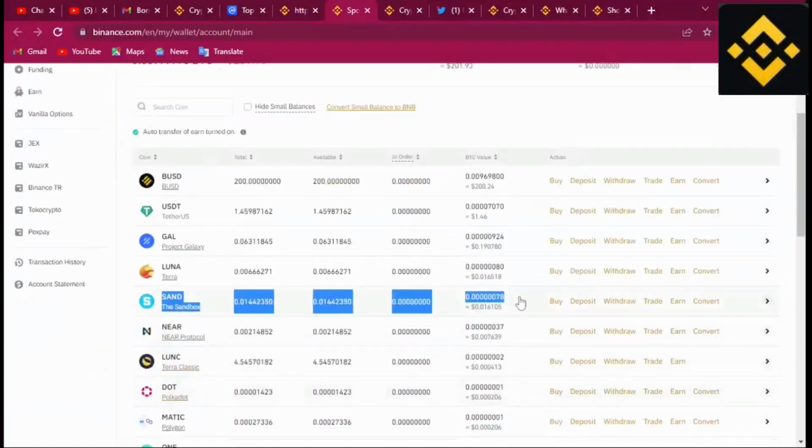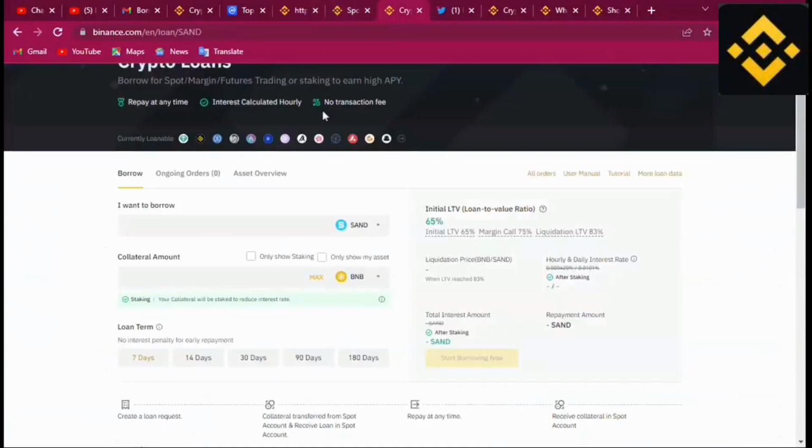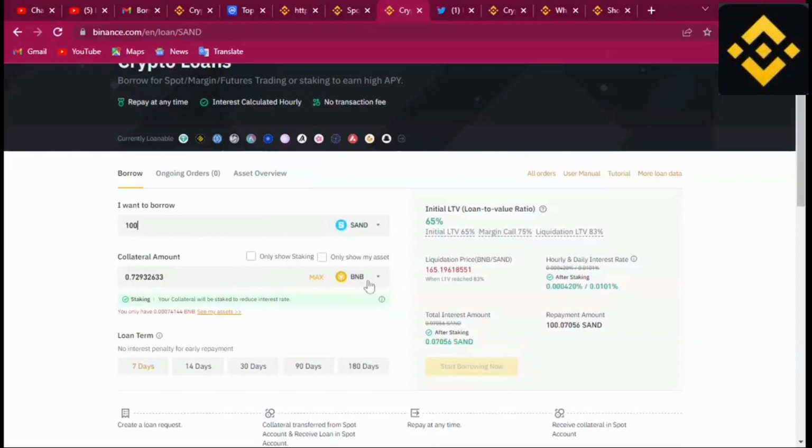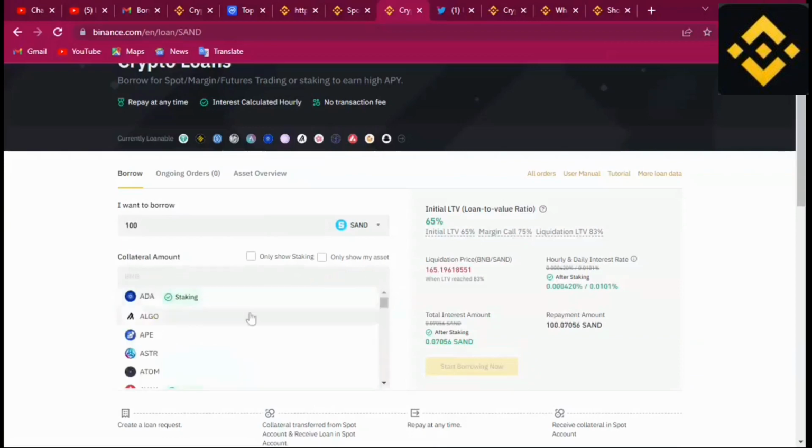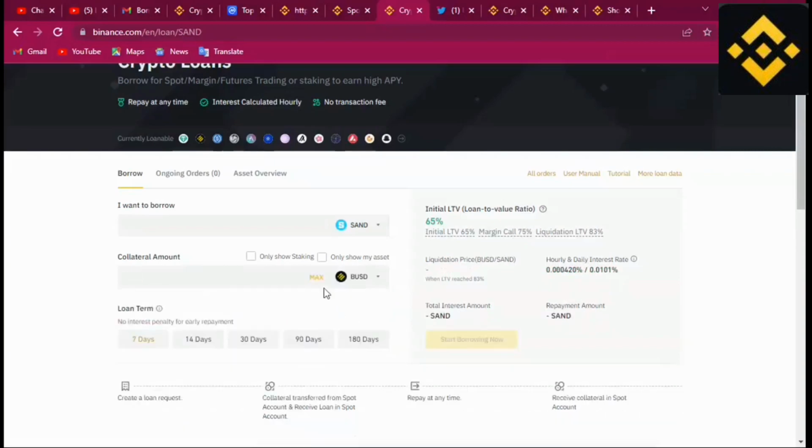The next thing to do is to input the amount of assets you want to borrow. Take note of the range which you can borrow or use as collateral. We will be borrowing 100 SAND tokens for this tutorial. Thereafter, choose your preferred collateral asset. Since we have BUSD in our wallet, we will be choosing it as our collateral.